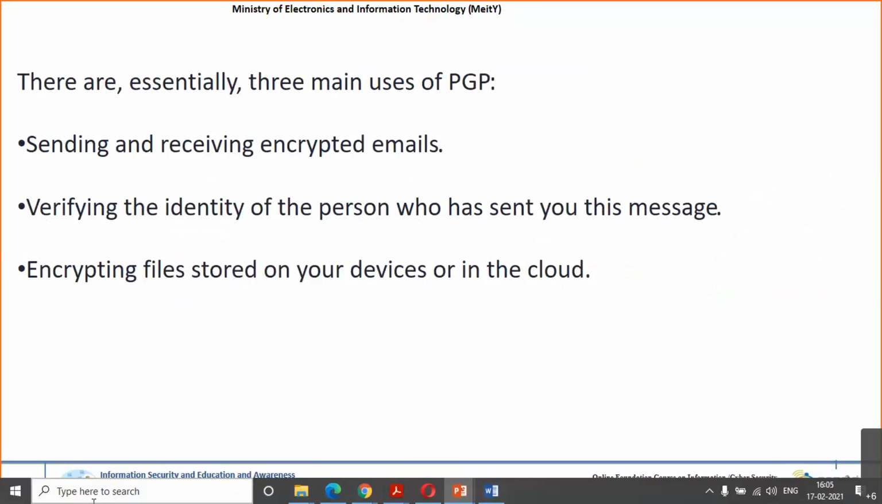Okay, so now let us see what the main uses of PGP are. PGP is used for sending and receiving encrypted mails. It is used for verifying the identity of the person who has sent you a message, and it is also used for encrypting files stored on your devices or in the cloud.